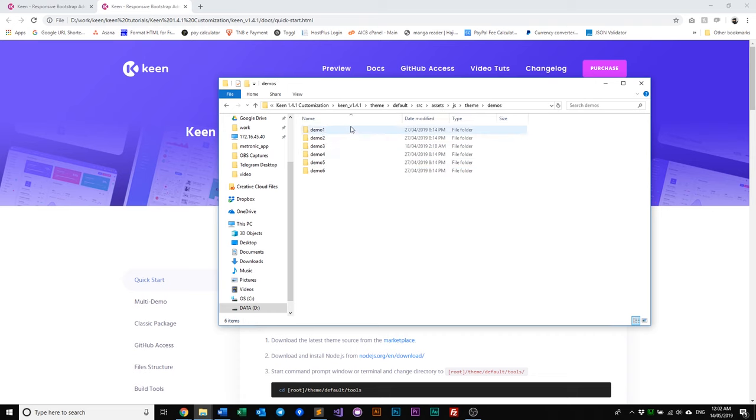Going to our demos, we will see our 6 demos at the moment. We are definitely going to be adding more demos in the near future. But at the moment, we have demo 1 and demo 2 and demo 3, and all the JS files that are required within each demo are located here.